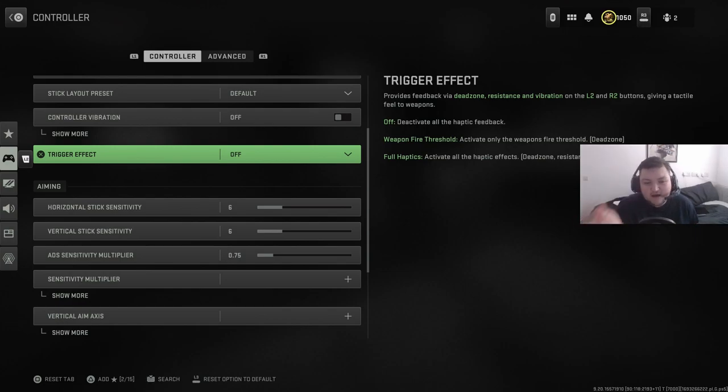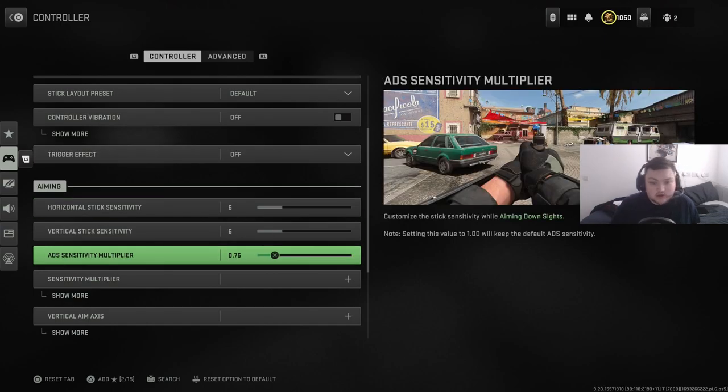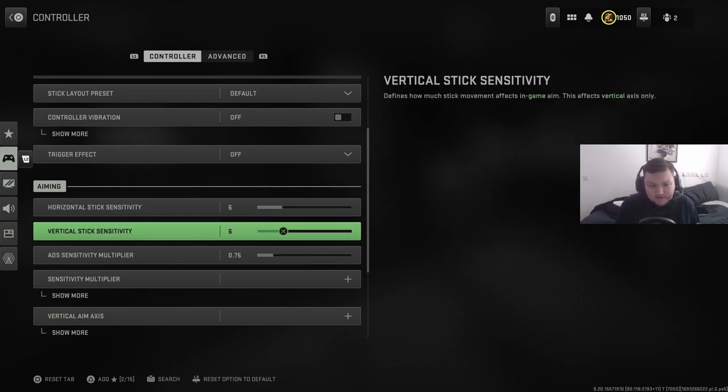I upped my sensitivity and it was pretty miserable for the first couple of weeks. But after those couple of weeks of adjusting to the new sensitivity, I can definitely tell that I have got better as a player. And it's just been a lot better. So I run 6/6 sense, 0.75. I think that's the best for me personally.